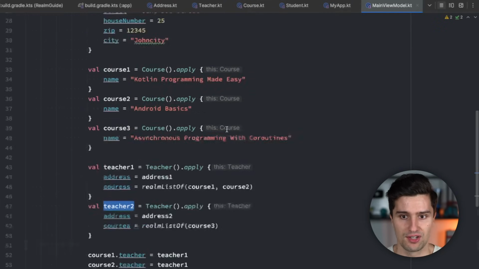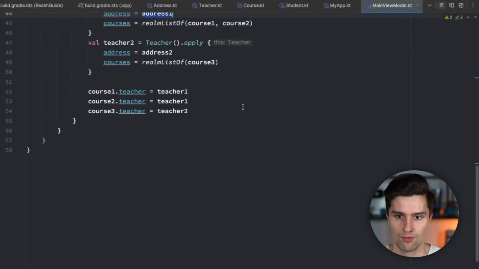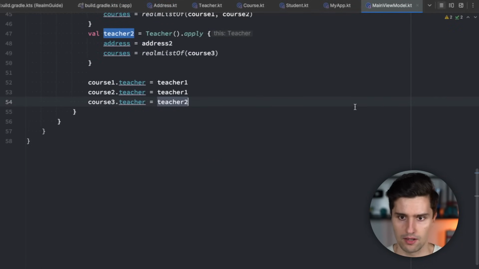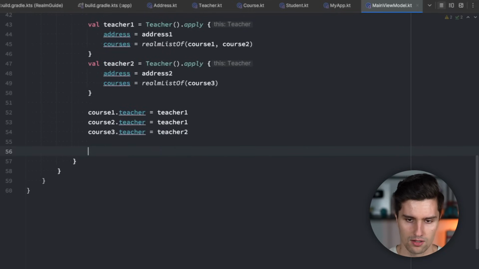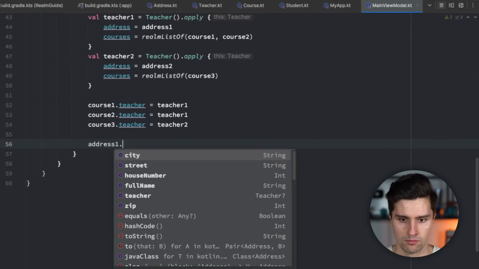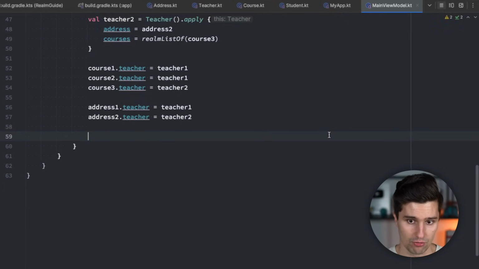Okay, so what's the last thing that's missing here? We have addresses, we have courses, we have teachers. Well, we obviously also need students. And one thing before is actually that we also want to update the addresses. Just let's do that before. So we have our address 1, that teacher is teacher 1, and address 2, that teacher is teacher 2. But now we can create our students.